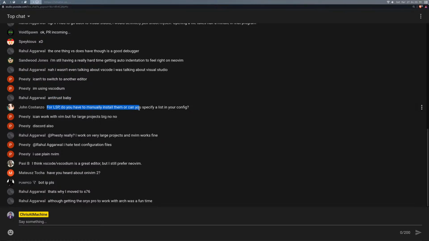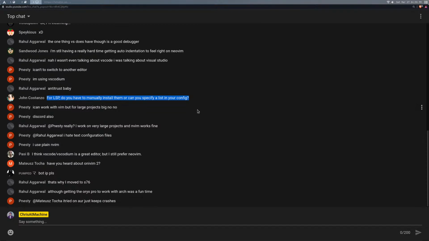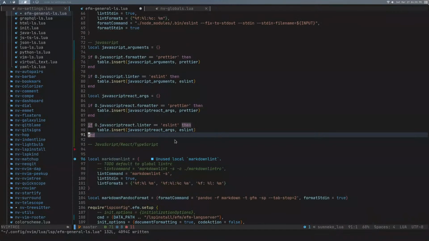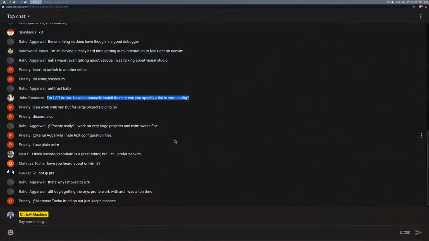For LSP, do you have to manually install them, or can you specify a list in your config? I don't think there's an auto install thing yet for it. I think you'd have to manually install them, but if you're setting up on a machine, all you have to do is just do LSP install, and then choose, right? So it's not that hard, but in the future, I could see why you might want a list.